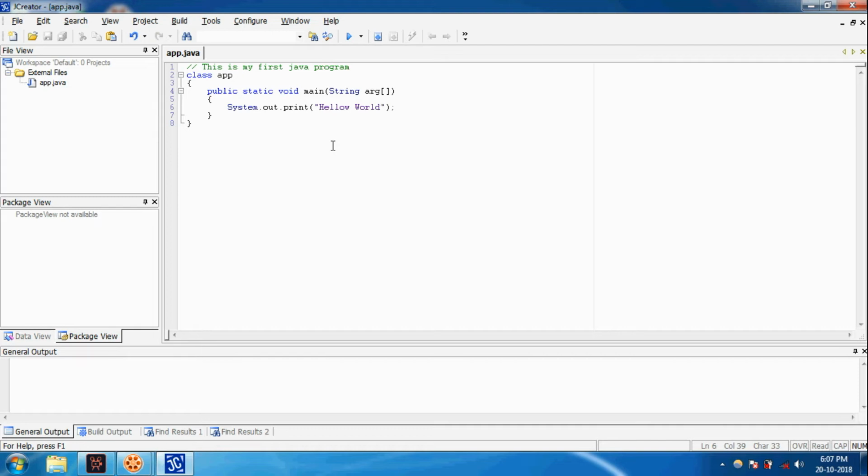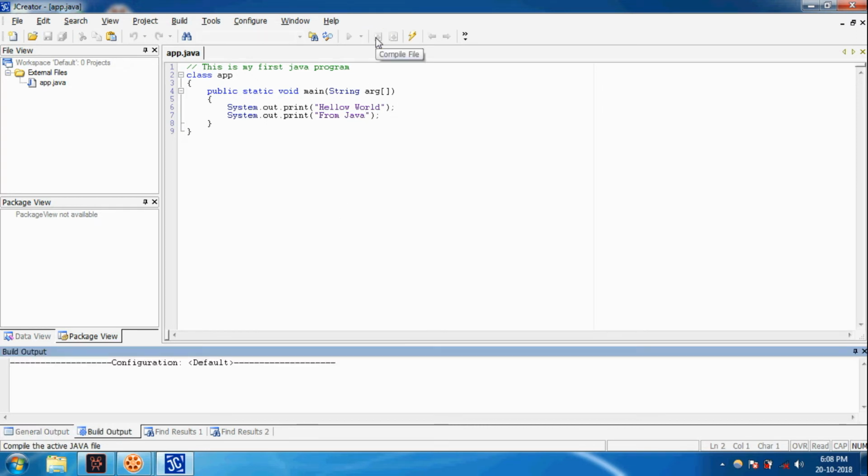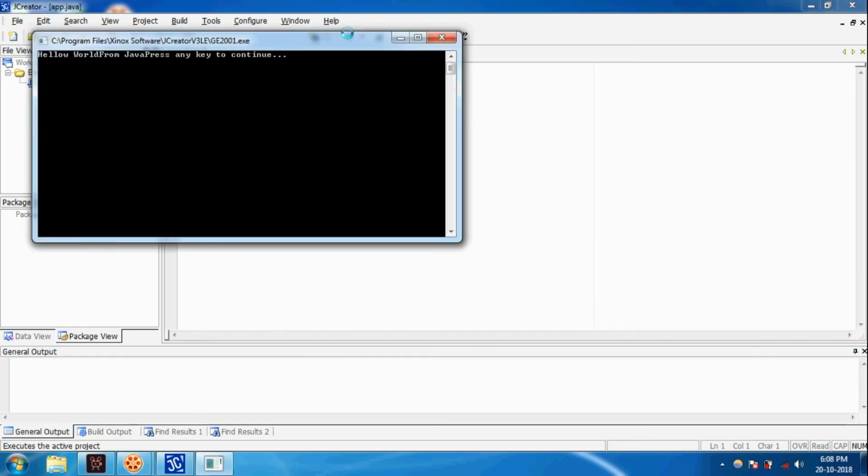Now the next thing. Suppose that I type the next line again, System.out.print with hello from Java. Okay, now we have to again follow this earlier procedure to check what will be the output. Same thing, process is completed, and then run the output. Now you can see hello world from Java comes in a single line only.